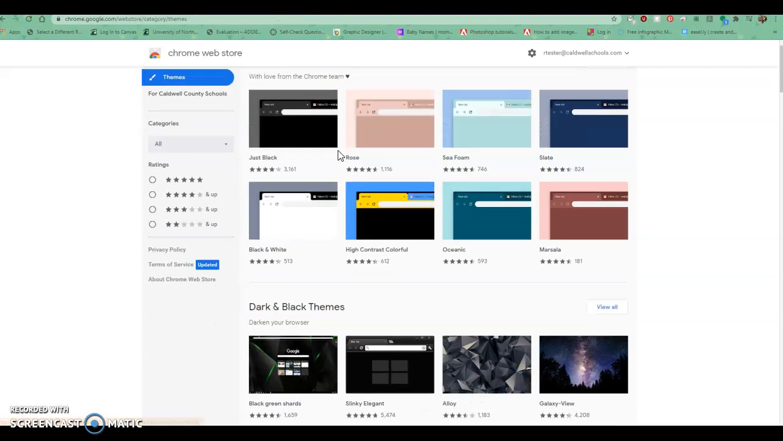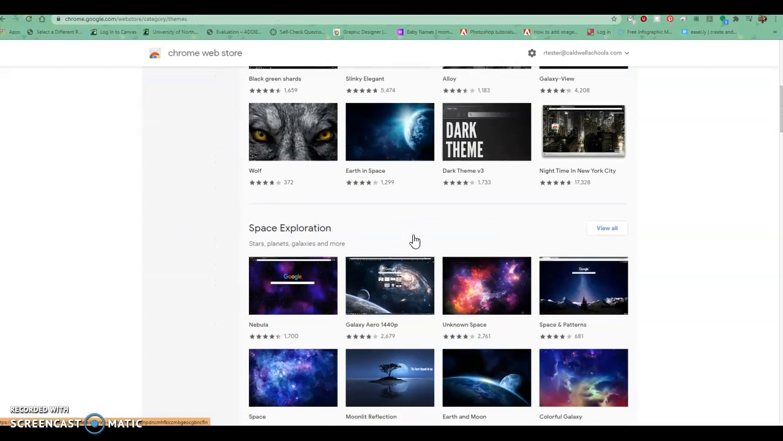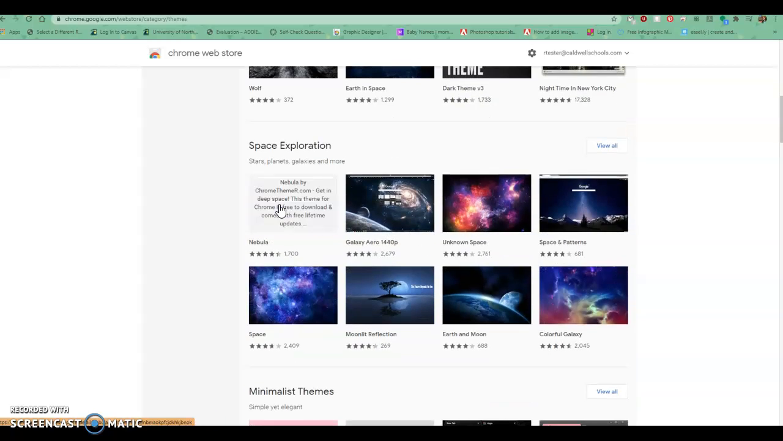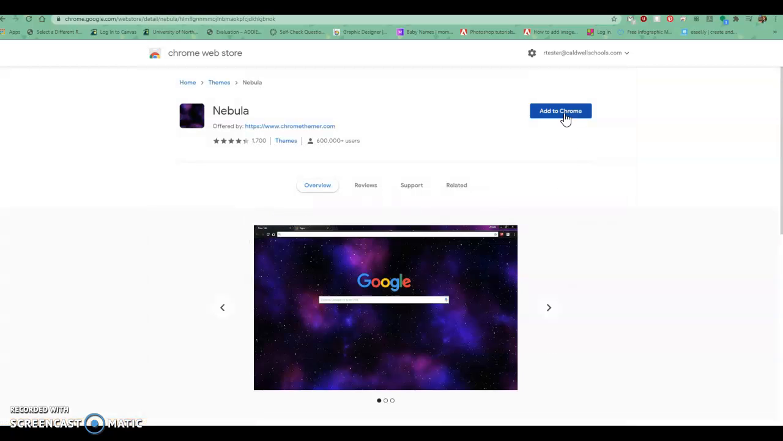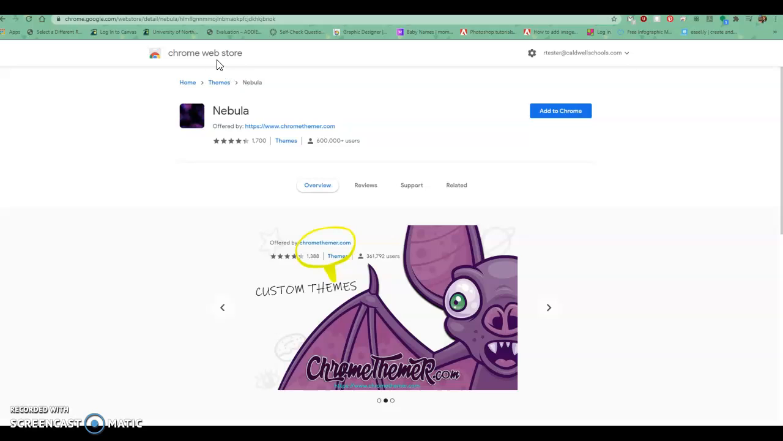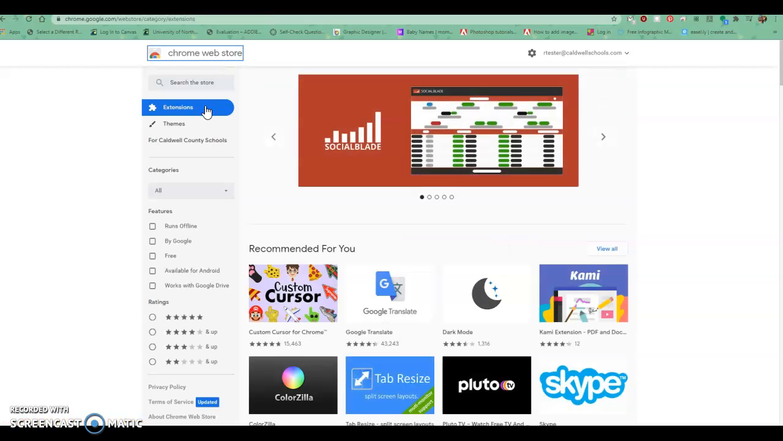The Chrome Web Store has a lot of different themes that are all free. To change your theme, all you need to do is click on a theme and click Add to Chrome, and that theme will instantly be your new theme on your browser. The Chrome Web Store is also where you can get to different extensions.